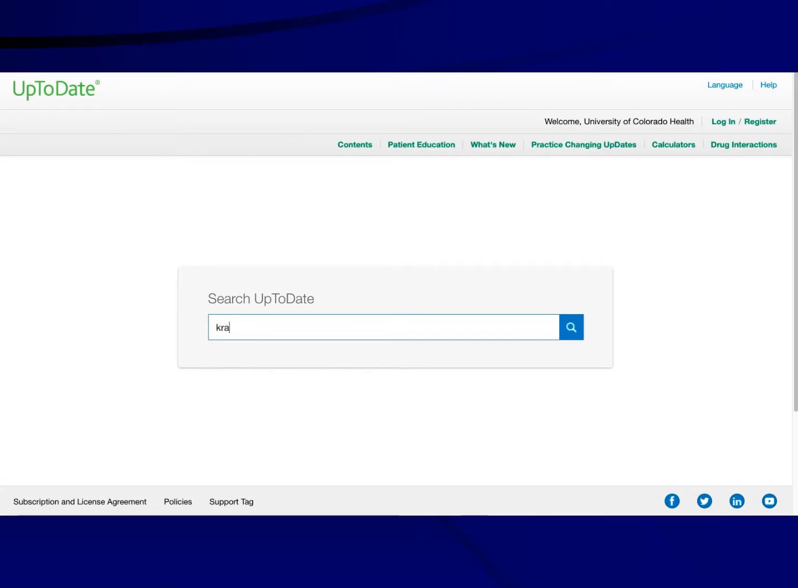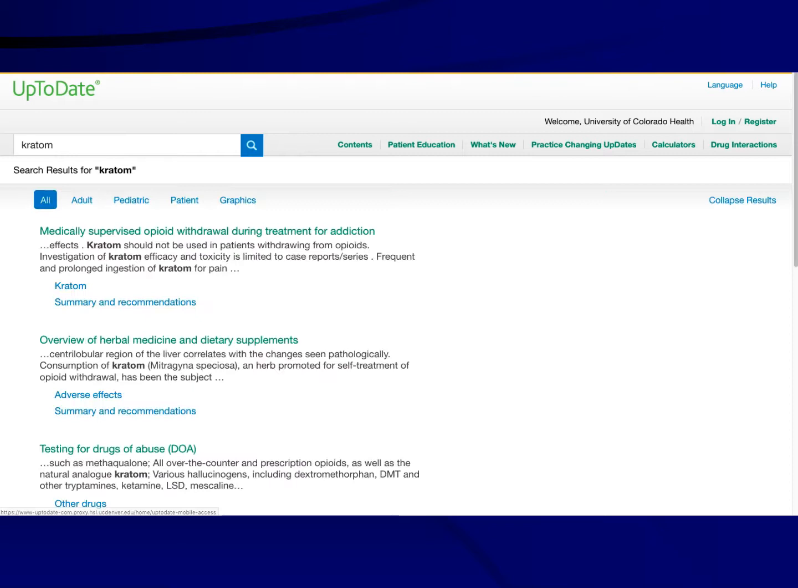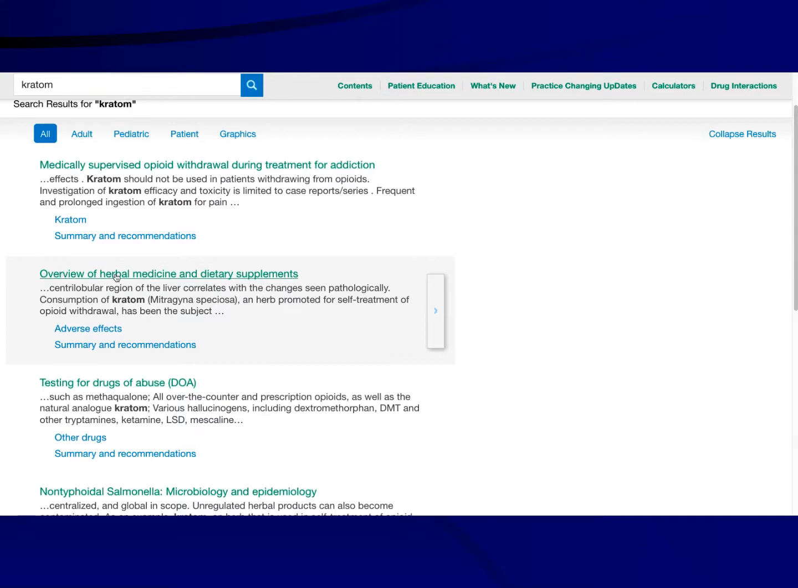And we're going to try the same terms again. So I search under kratom, and actually we do get something coming up, and it's medically supervised opioid withdrawal during treatment addiction. And we can see right away that kratom should not be used for opioid withdrawal. We can see another one coming up with overview of herbal medicines and dietary supplements, where it says consumption of kratom, an herb promoted for self-treatment of opioid withdrawal.